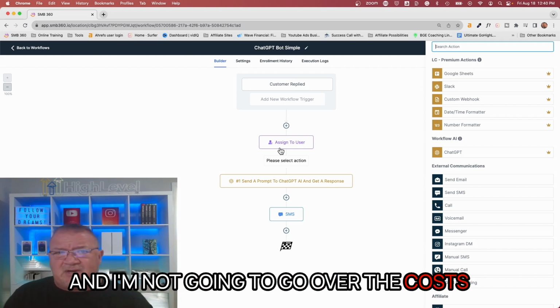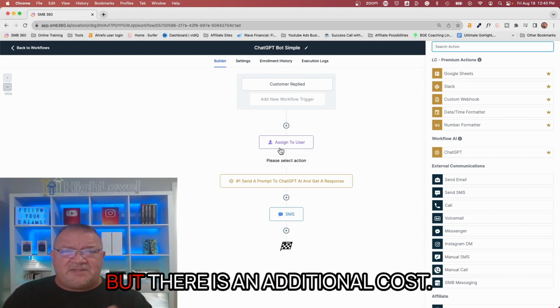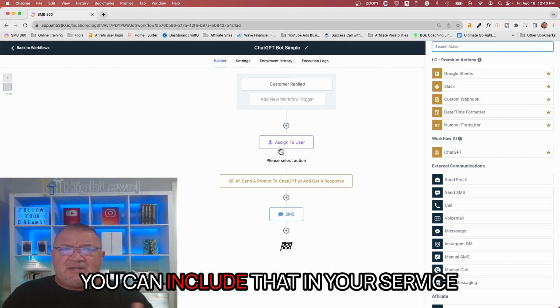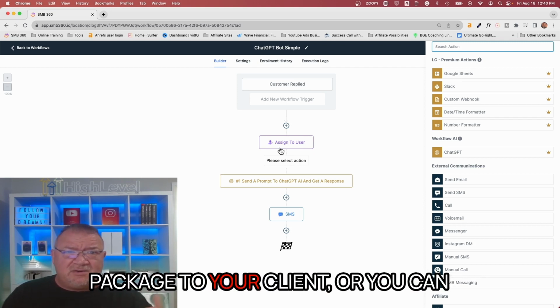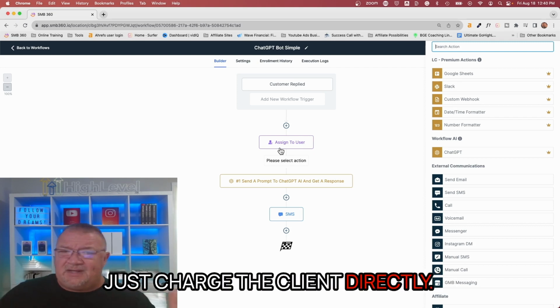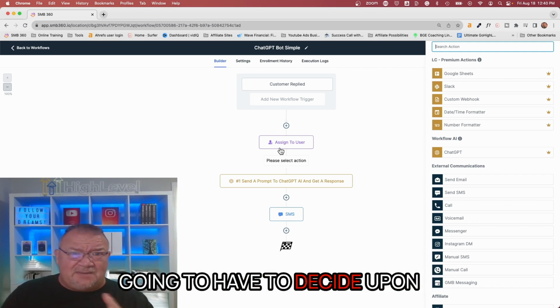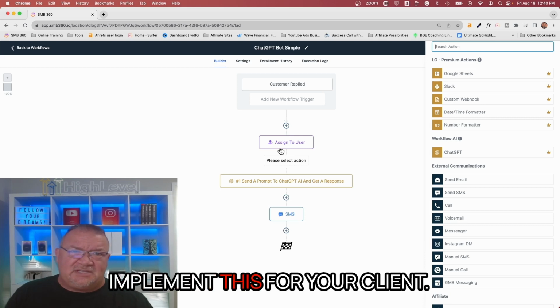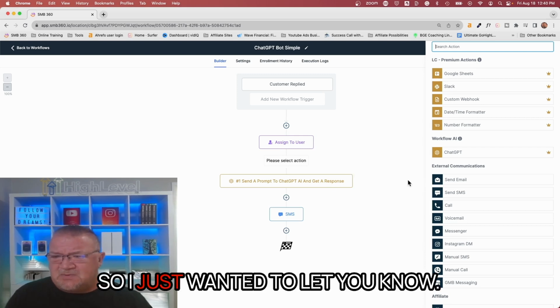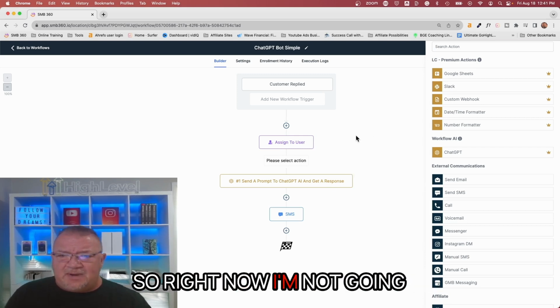I'm not going to go over the cost in this, but it's small and minimal, but there is an additional cost. You can include that in your service package to your client, or you can just charge the client directly, however you want to set that up. But that is something that you're going to have to decide upon and get figured out before you implement this for your client. So I just wanted to let you know. So right now I'm not going to be doing any of that.